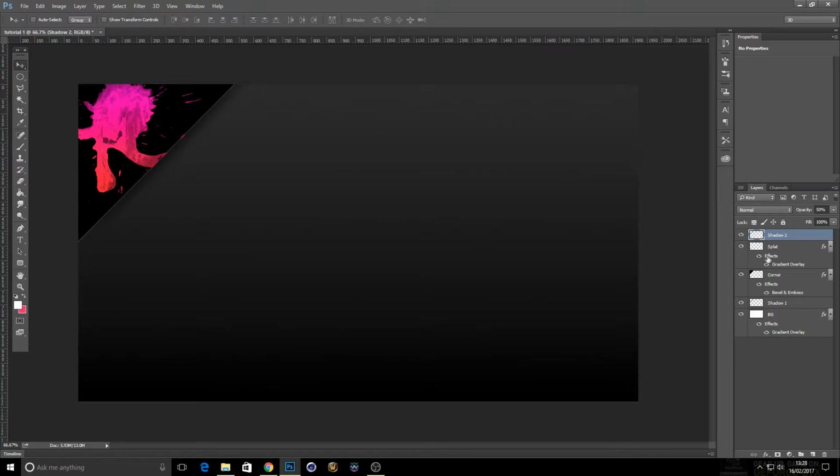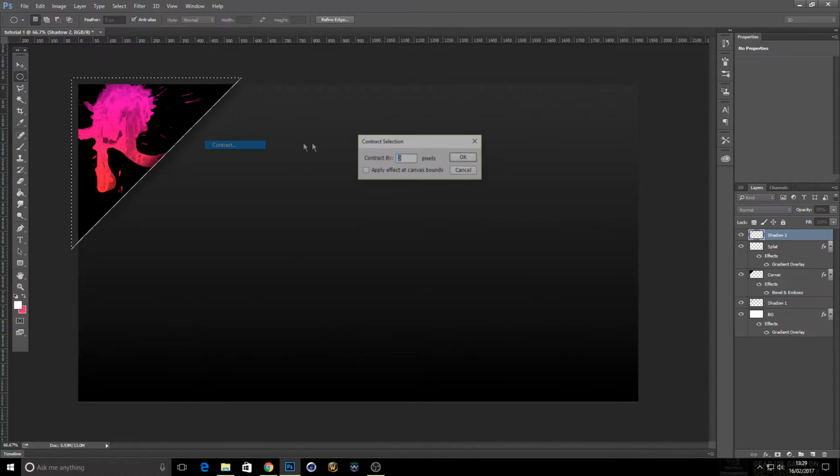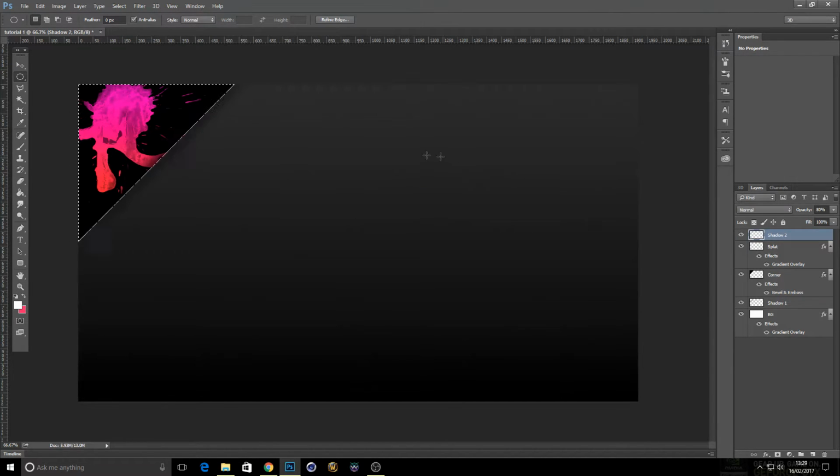And then what I'm going to do is turn up the opacity, there we go, so that's on about 80. I'm going to select this layer again, select inverse, and delete. Let's just select that slightly. Let's just modify, contract it by 1. Delete that again, just so I can see my bevel coming through.